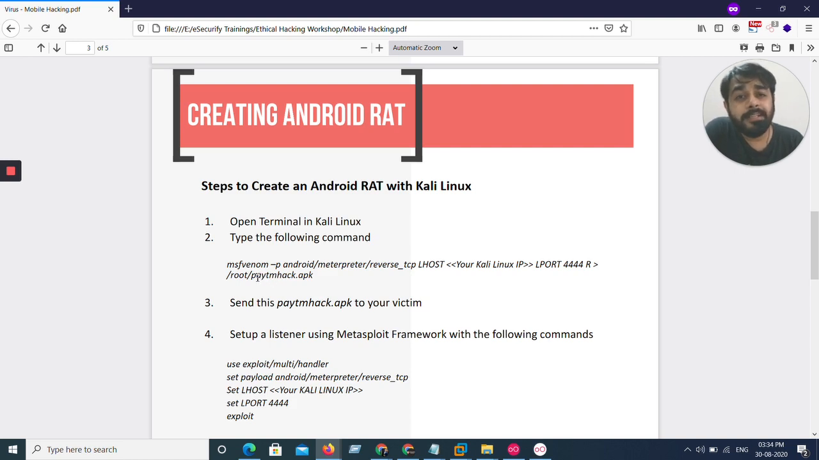I have named it Paytm hack. Nowadays there are a lot of Paytm frauds going on, right? So if you tell your friend, hey, this is a Paytm hack application I have created, and if you install it you will get some extra cashback in your wallet, believe me, half of the people will install it without looking at anything and fall into your trap.